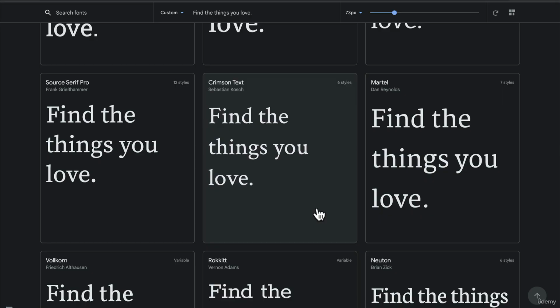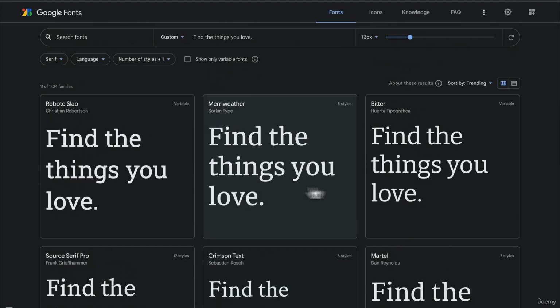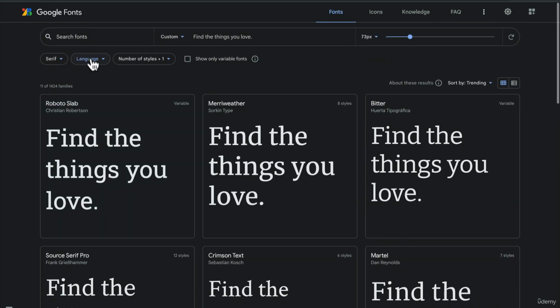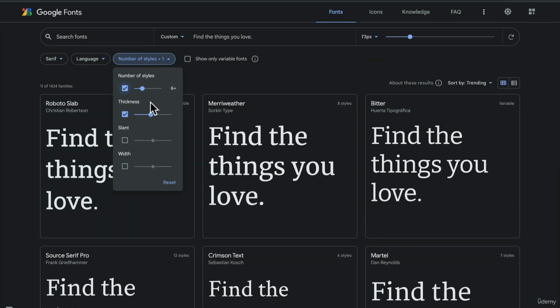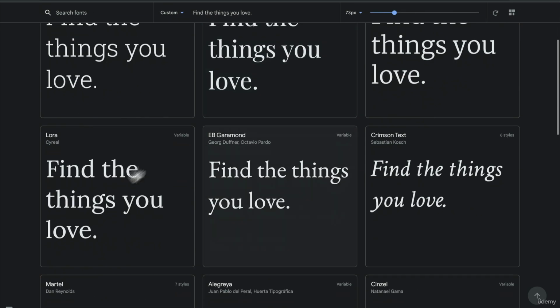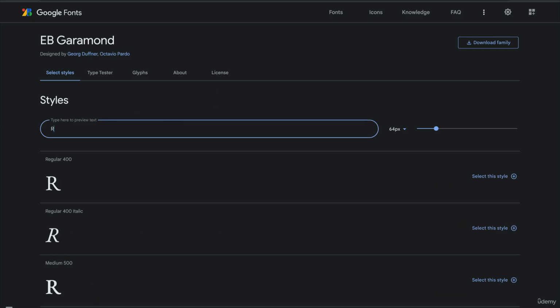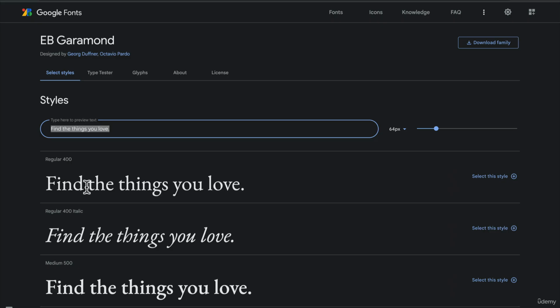So if I'm going to look through here, I'm looking for something that has a little more exciting. So let's see, number of styles, maybe the thickness needs to come down a bit. So we have Garamond. That one is a pretty nice font, but I think some of the letter forms are a bit too much, especially with the R's. I'll show you what I mean here. If I just type in R, they have that long tail that comes out through here. I'm not a super big fan of that.